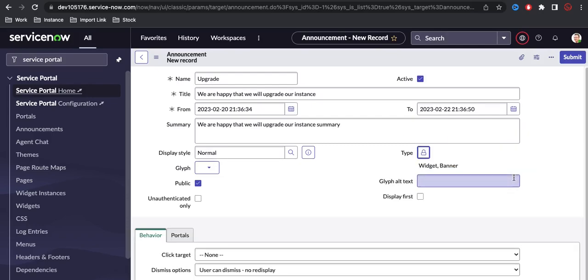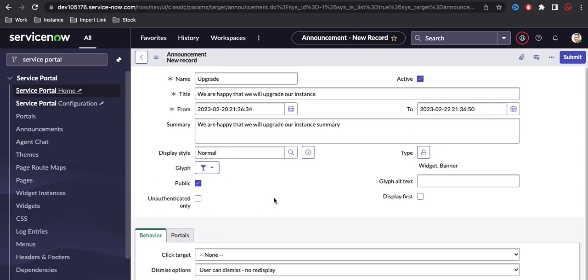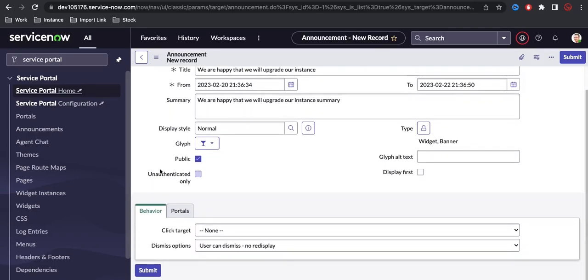I'm not changing anything, and here we can select any GIF icon. So let's say we select that cheers icon, and then you have a checkbox for whether you want to show it if the user is logged in, or if the user is not logged in. So display first, you check that one. And now we have an option called behavior. So user can dismiss that, or user cannot dismiss that.